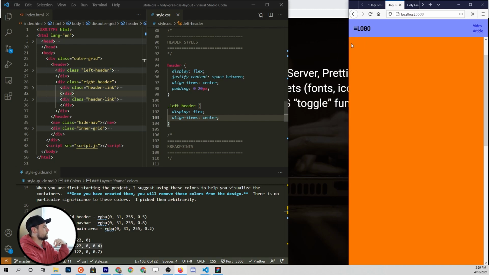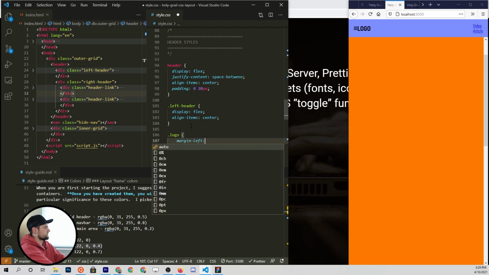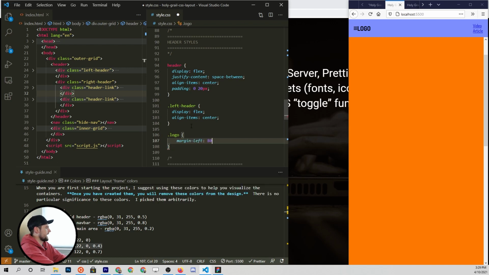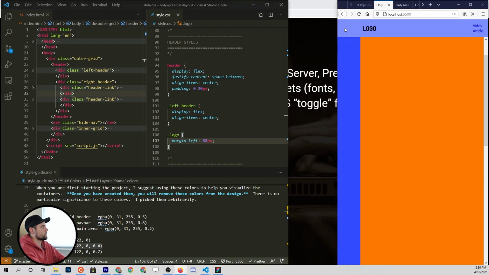So let's set some margin left on the logo, which is kind of the incorrect way to do it. So we'll say logo margin left, and I'll give it something ridiculous, so 80 pixels, so that we can really see what's happening. So once we set that, the logo gets pushed off the icon, but see what happens when we resize and the icon goes away. The icon goes away, but we still have that margin left, so it's pushing it out.